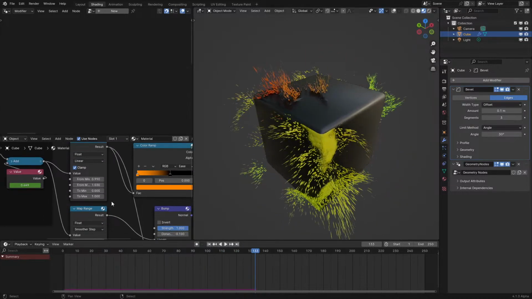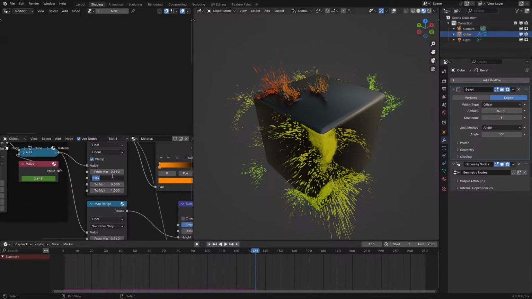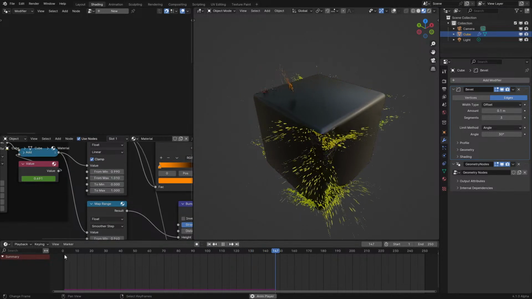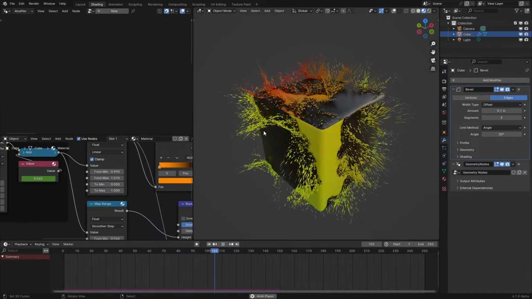Yeah, okay, so the cutoff for the material needs to be a lot harsher. So let's go and set that to 0.01. So there we can see that's happening, which is pretty cool.